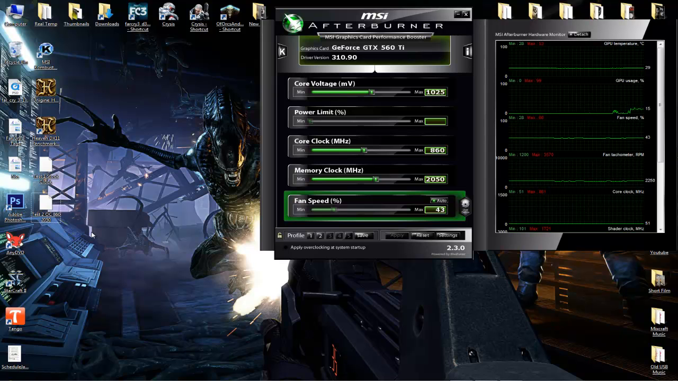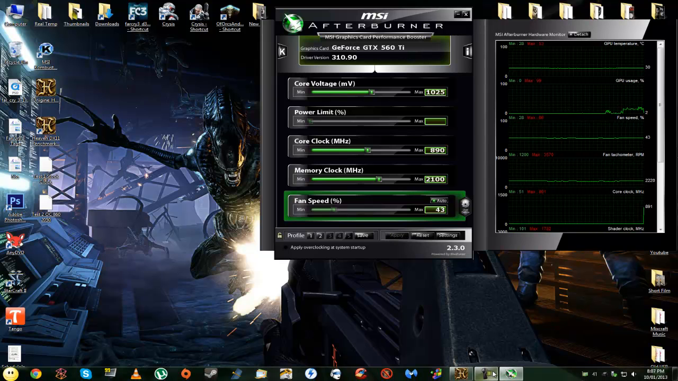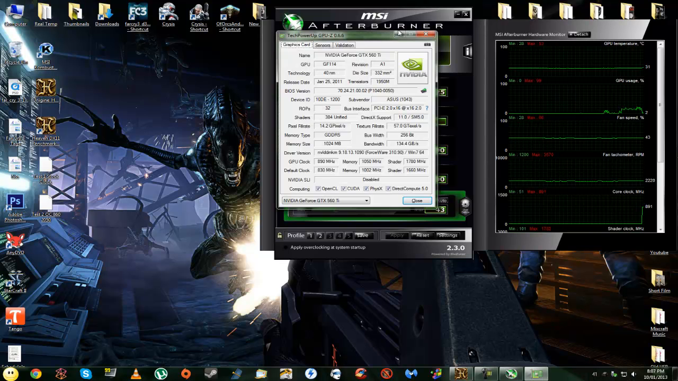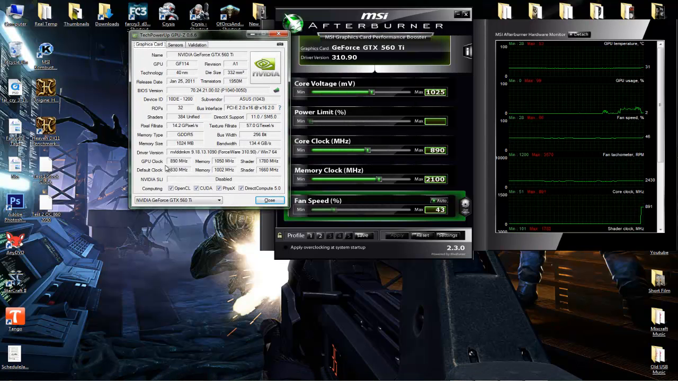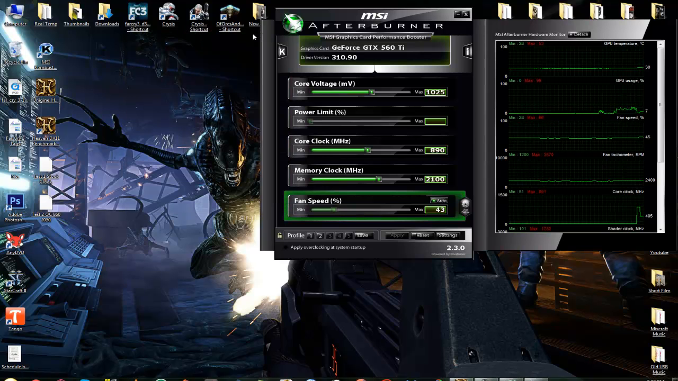So, this is my second one. I got my stock, then I got this one. So now I got 860. Let's go up to about 890. Let's try that, okay? And we'll go 2100. So we just up 30 again. Okay. So now we go 2100. There we go. So apply that. And there you are. So there's my 890. There's my memory. And then there's my shader. So 890, 1050, 1780. So there we go. That's my overclocking for this one.